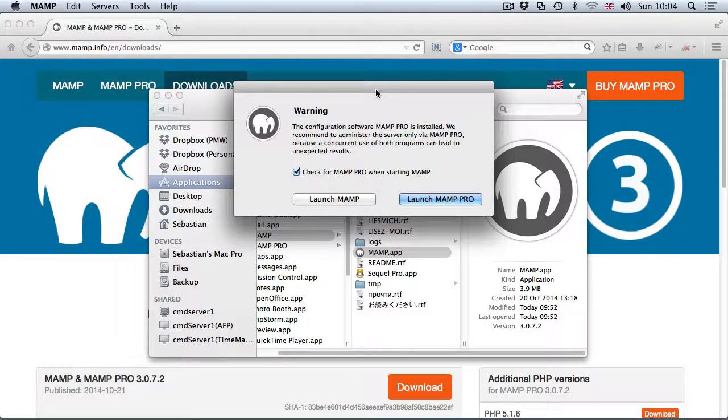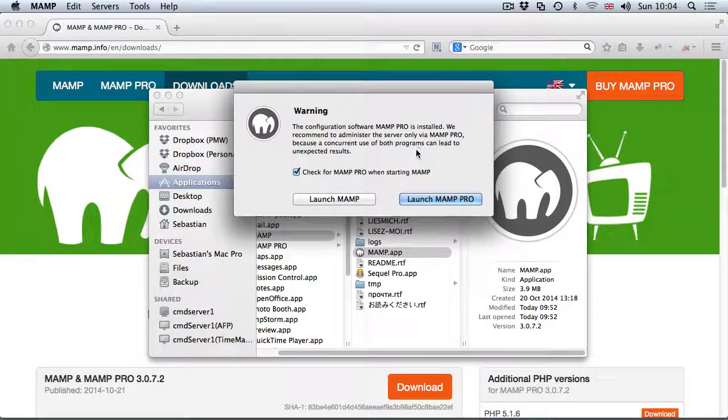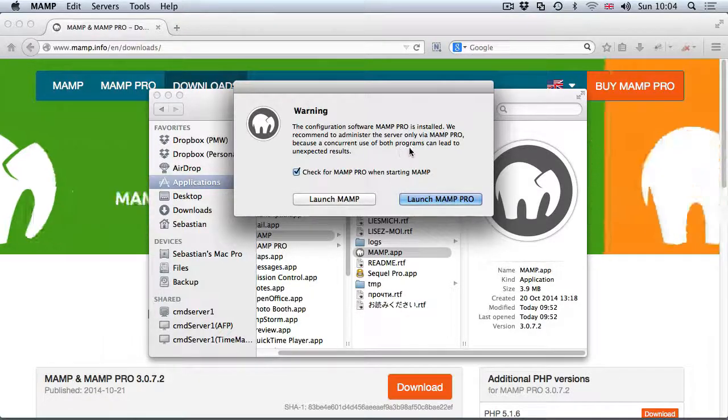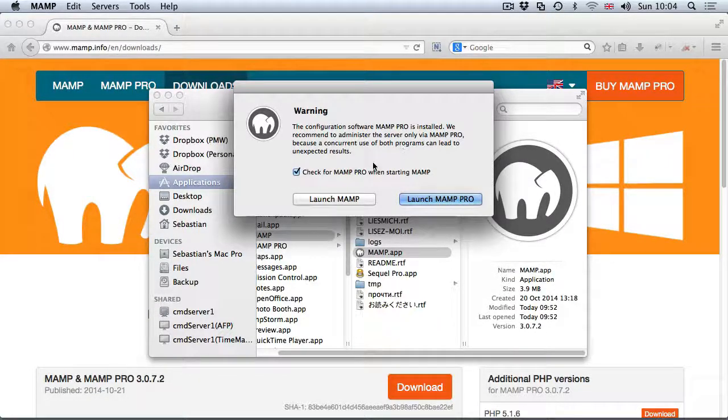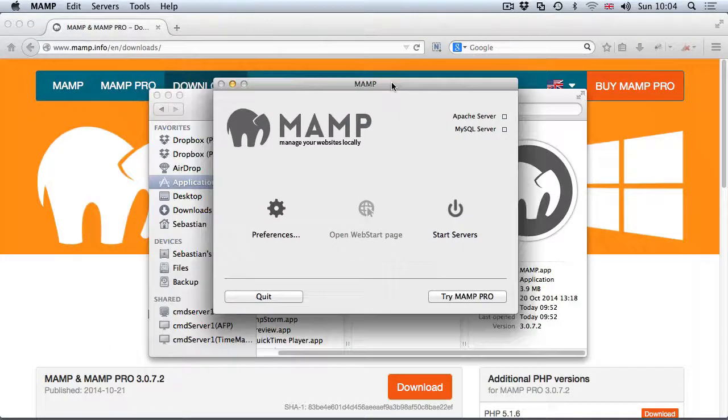This will come up with a warning and it tells you basically that if you are using MAMP Pro, use this. If you are using MAMP, use this. Basically don't mix them together because there may be some sort of problems later on. We are going to start with launch MAMP because we want the free version of MAMP.